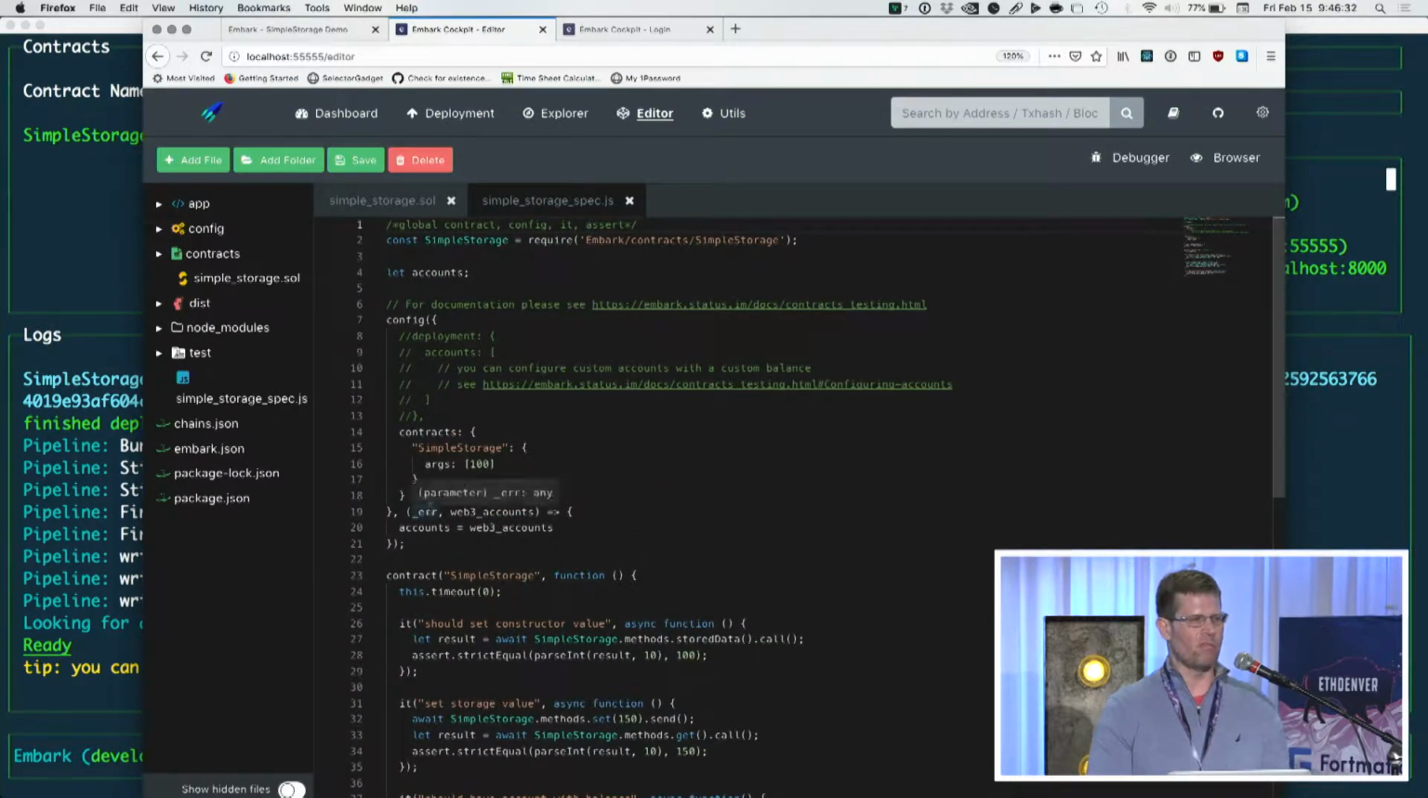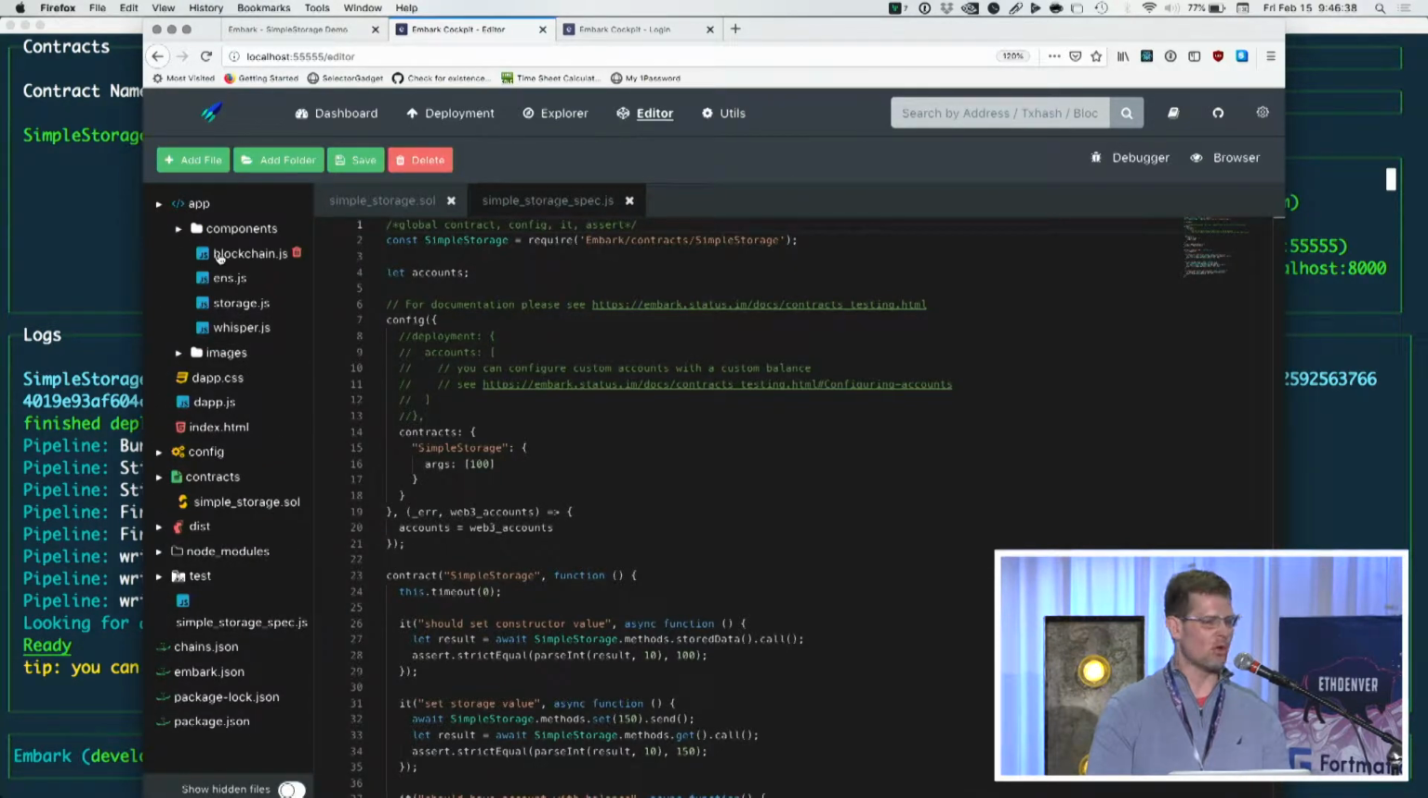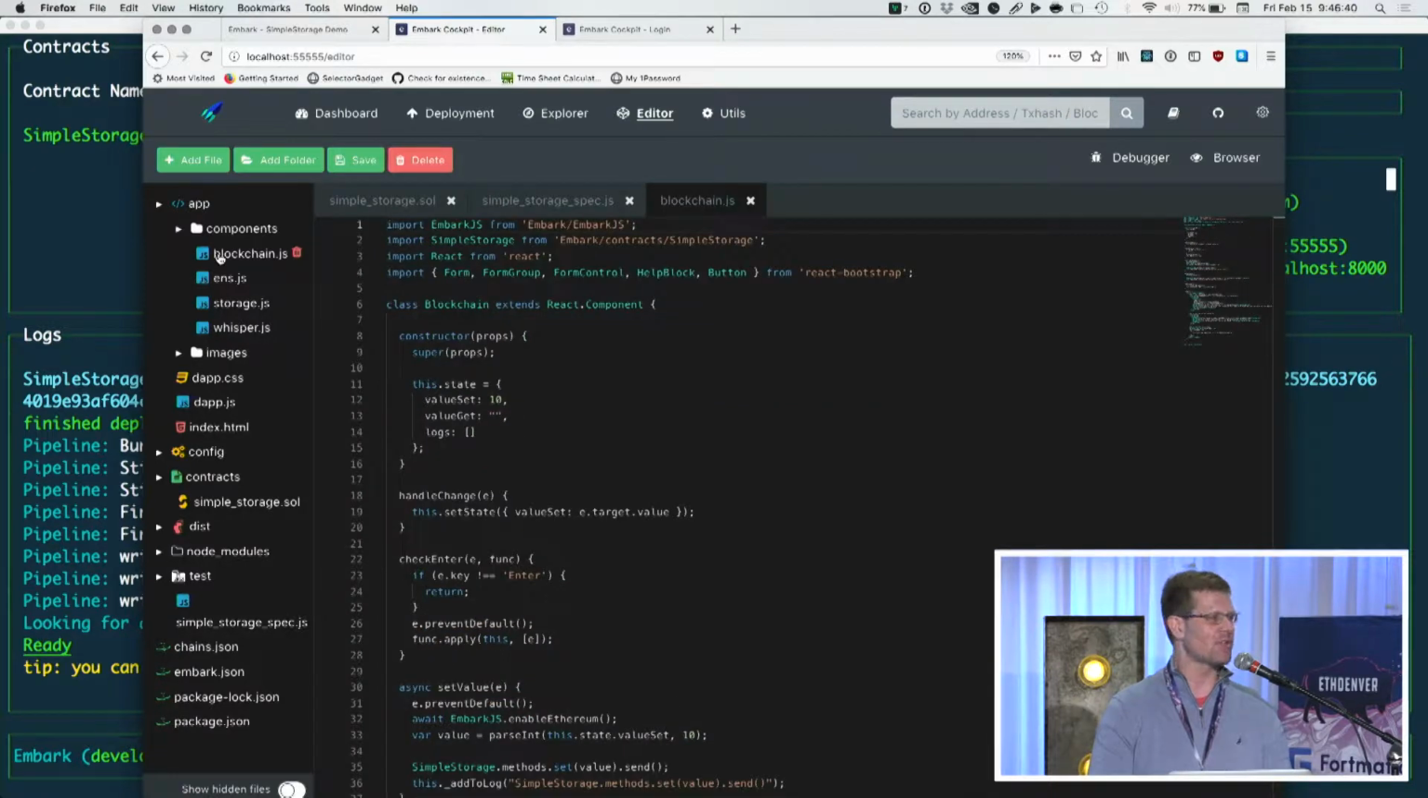But basically you could edit anything. We could actually edit the dApp itself. Each of the tabs in the demo corresponds to a React or a JavaScript file, which is just using plain vanilla React to get the job done, along with some APIs that Embark exposes, currently called Embark.js, although that name is going to be subject to revision.